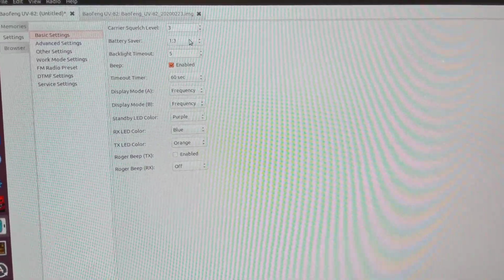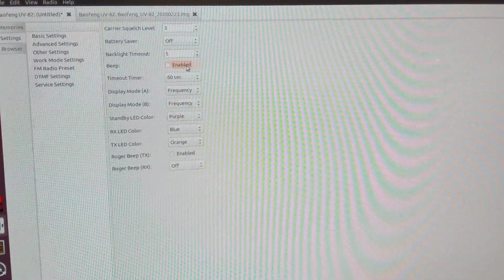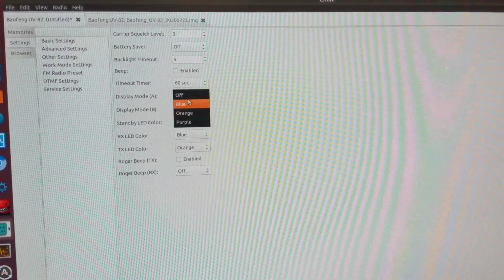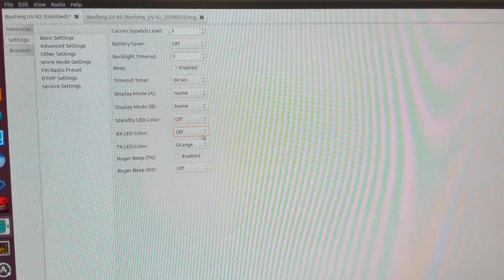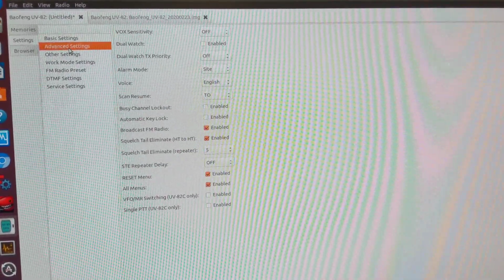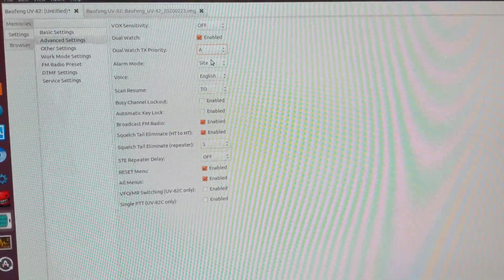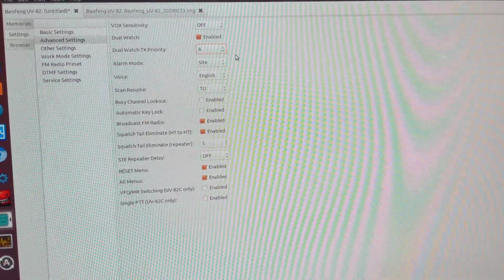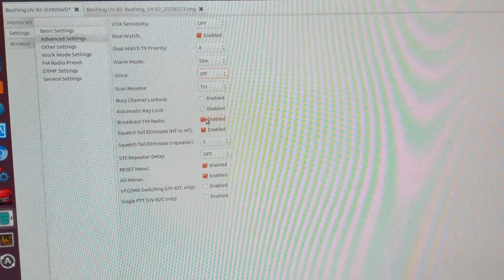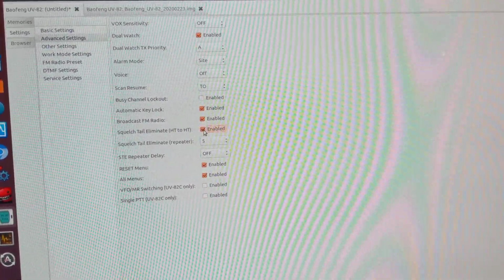And then go to settings: battery saver off, beep not enabled, display mode name, display mode B name, standby LED off, receive LED off, transmit LED off, Roger beep we do not enable. And we go to advanced settings: dual watch enabled so we can listen to two frequencies at once, dual watch priority A so we can listen to something we don't want to transmit on with channel B but still hear it, voice off, automatic key lock enabled so you're not accidentally changing the channel in your pocket. Squelch tail eliminate off.